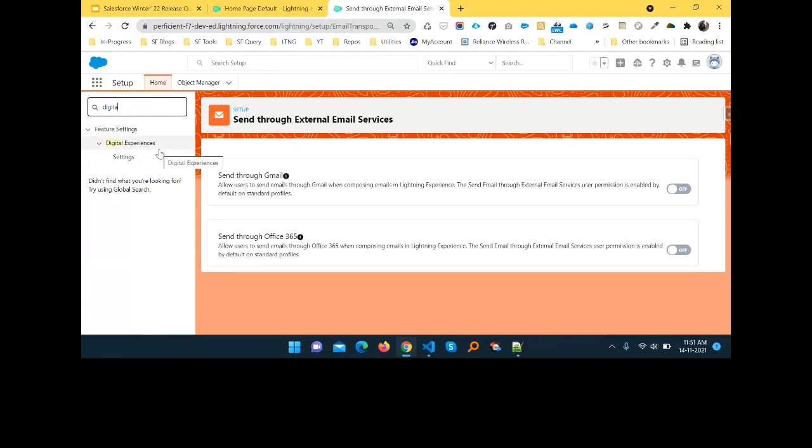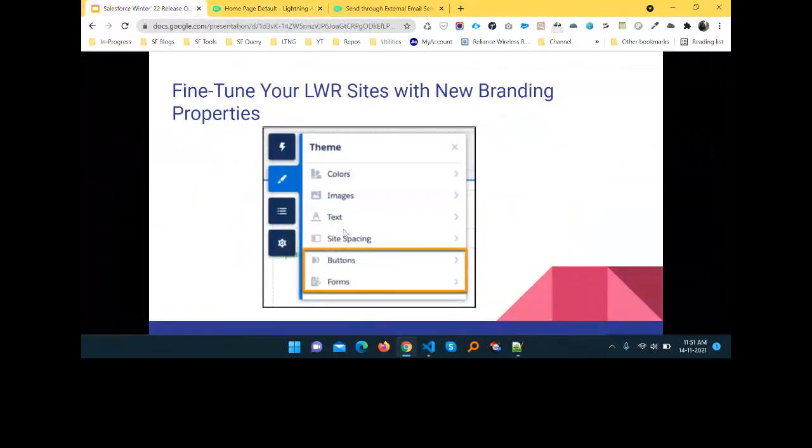It's taking some time, so you can create your own as well. Here you can see two options under the theme section: the component theme and settings, and this is for another menu. You can see all the icons and functionality like colors, images, text, and site spacing. Here you can see information about buttons and forms. You can add your buttons and forms under the themes with the help of these new features under Winter '22 in LWR sites. Not all communities, only for LWR sites.